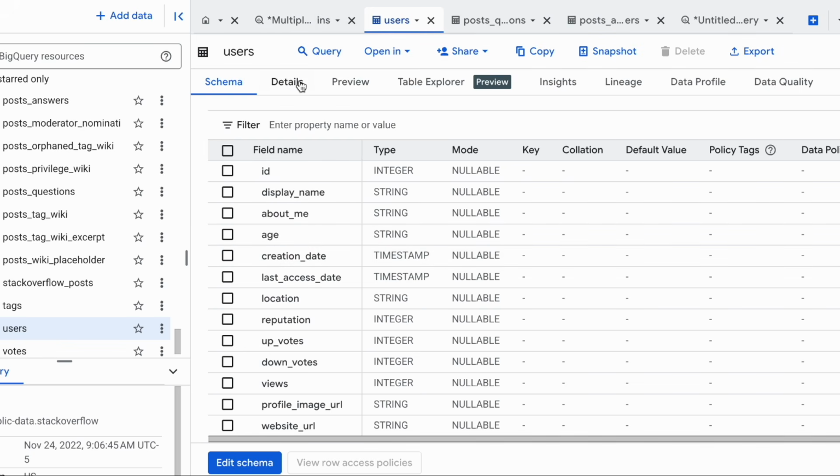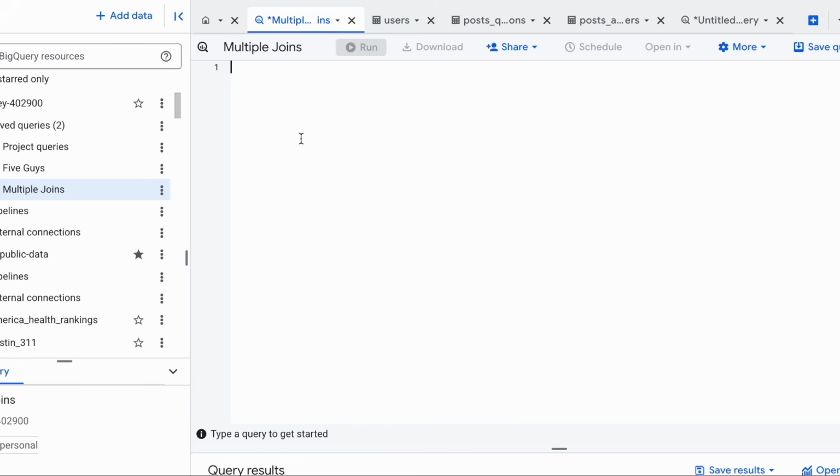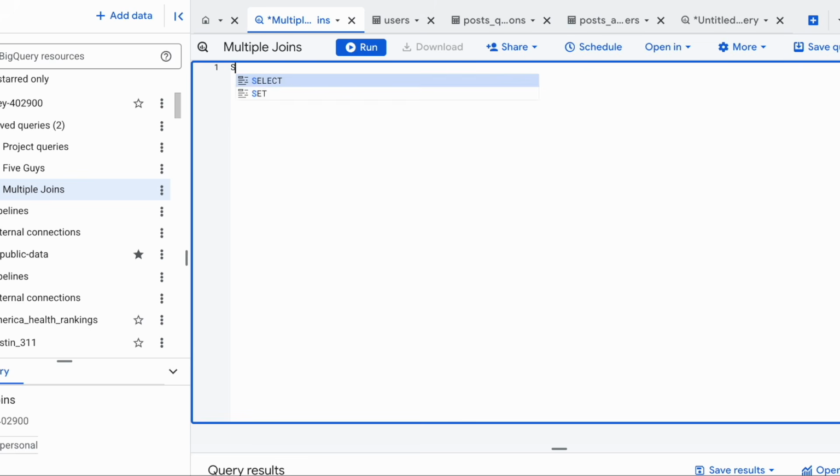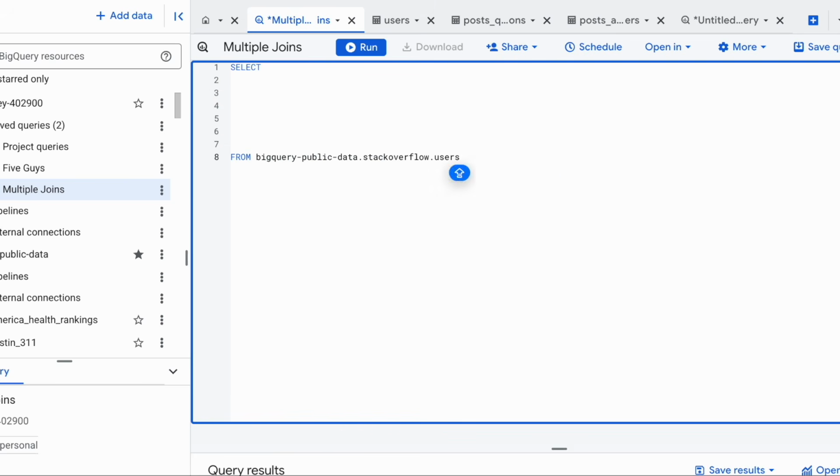So first, let me copy the table name from the user data set. I'm going to go in with a select. This is me giving a command to tell the database, I want you to pull these columns. So the first column I'm going to do is, actually let me come down a couple rows. I'm going to do from, paste in this, and I'm going to give the table an alias.